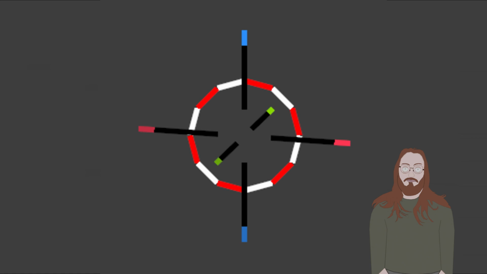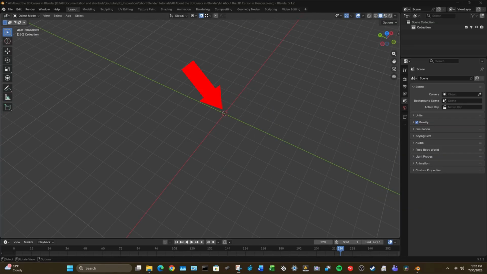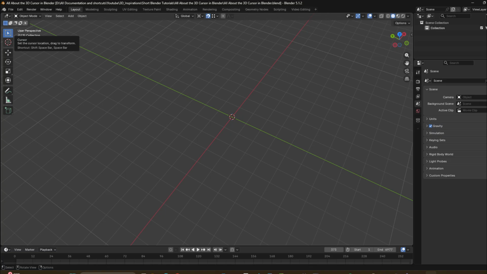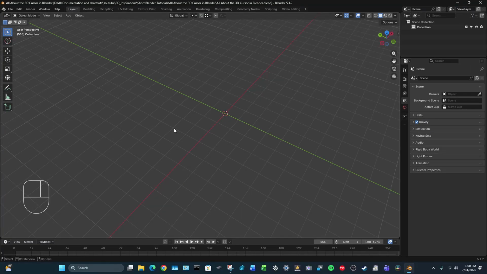In this tutorial, I will be showing you how the 3D cursor works in the 3D viewport. The 3D cursor is denoted by this symbol in the center of your axial lines. It is also available to be moved via the vertical menu option on the left upper part of the viewport. It is always just called cursor when you hover your mouse over it, but is referred to as the 3D cursor in Blender's manual.